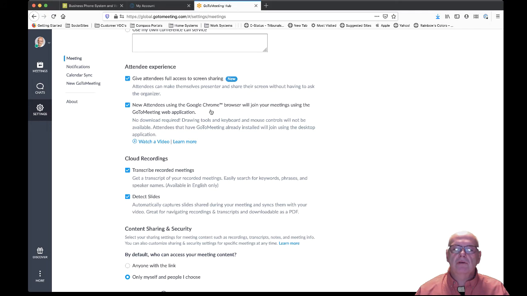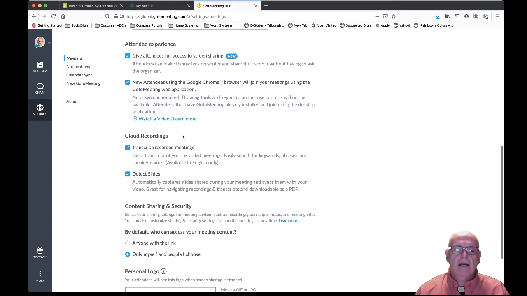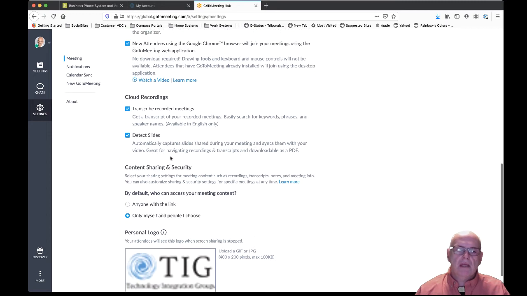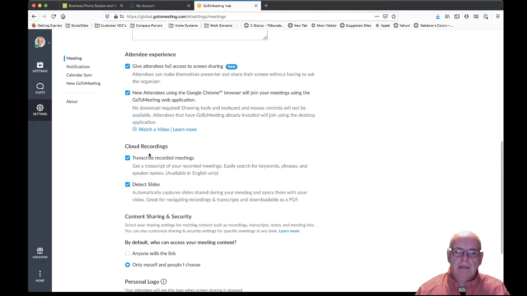You can use Google Chrome browser, has some built-in functionality that you can run with it. You can set it up to record your cloud meetings, transcribe and record meetings, right? And it'll also detect any slides that are in there and do its best to try and save those. It's important to remember that when you turn on cloud recording, it does notify the users, which is what we want, but you should let them know first before you're going to do that.